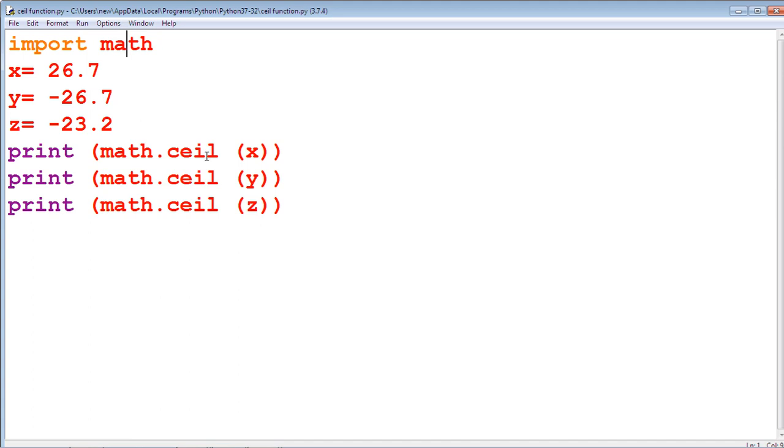The x value is 26.7. math.ceil of x returns the value greater than x, that is 27. math.ceil of y returns the value greater than y, that is minus 26. math.ceil of z returns the value greater than z, that is minus 23. Run this module.